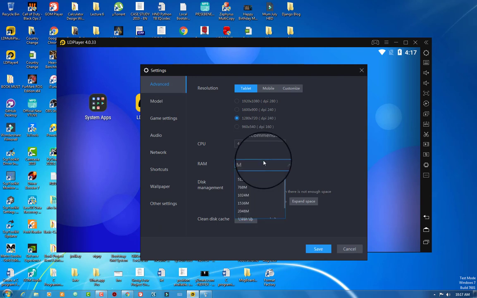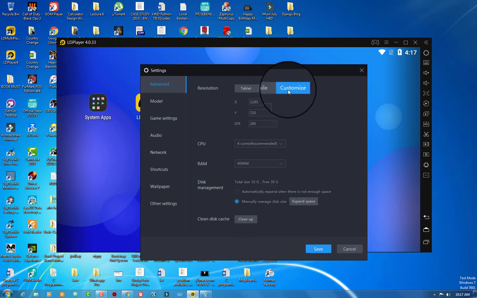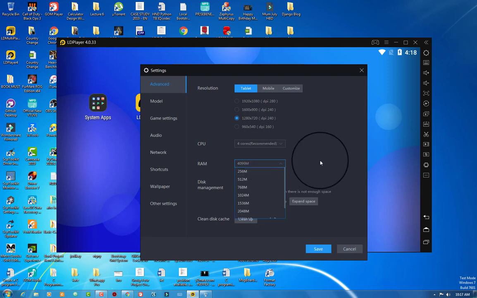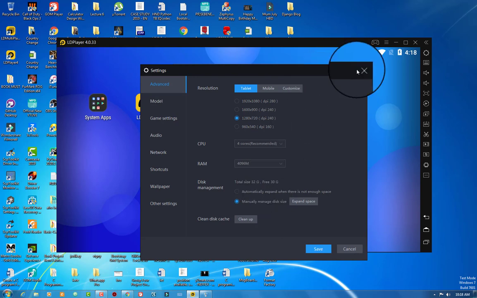And for the RAM, I can set it up to 4GB, but feel free to customize. You can see there's a customizable tab there for the resolution. For the RAM, I took 4, which is the best limit for this. For disk management, you are free to allow LDPlayer to expand your disk space when it is no longer enough, or manually manage the disk space yourself. And there's a clean up cache option, which cleans up all the caches of the applications on your LDPlayer. I think that is all about this.